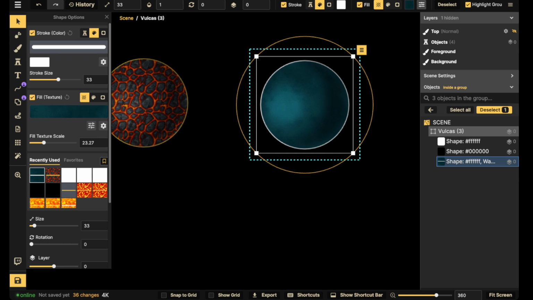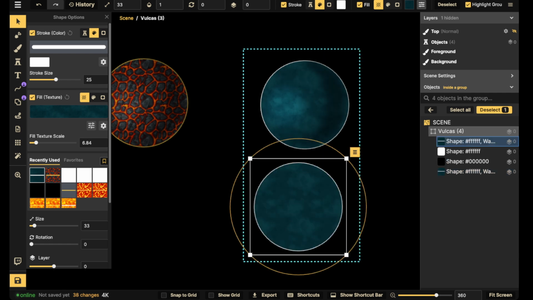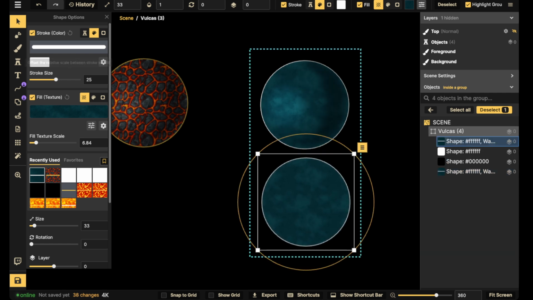So there's that water part. Let's change the scale of it a little bit so that we can see more. There we go. Now that we have the scale there, great. Okay. Now the next step is to copy and paste. I'm going to copy and paste this whole thing. Perfect. I'm going to turn the stroke off.